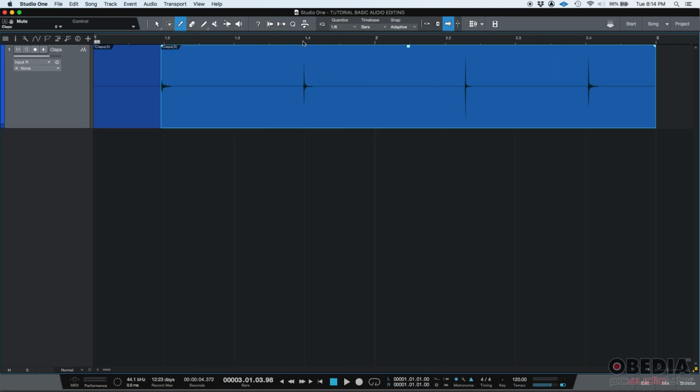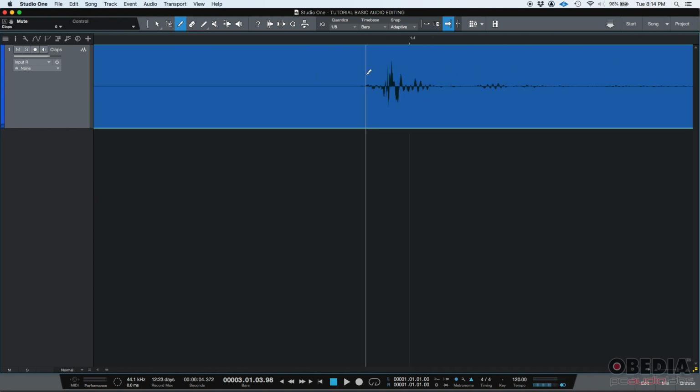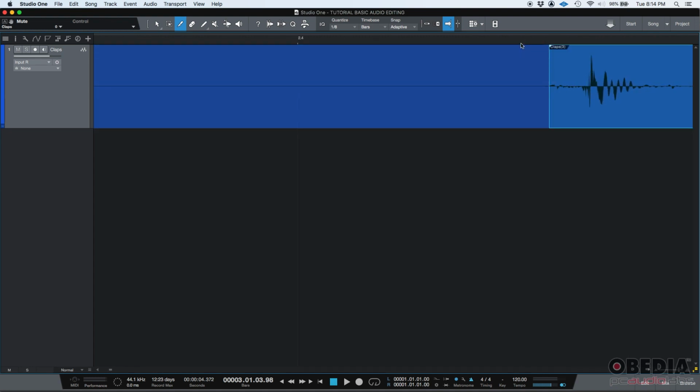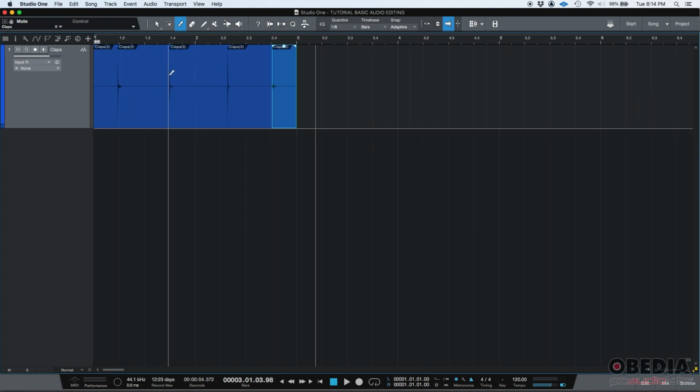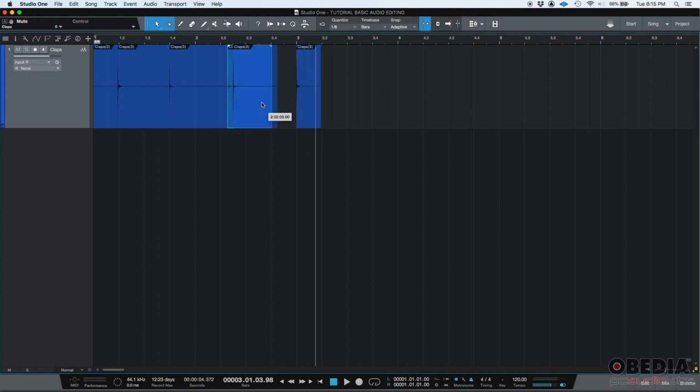Now we go to the second one. There it is. Now this third one. Oops. There it is. And then the last one. There it is. Okay. So now that you have sliced the audio event at the transient, you want to go back to the snap, turn it back on, and really quick, I'm just going to get them separated just so that I can arrange them later.